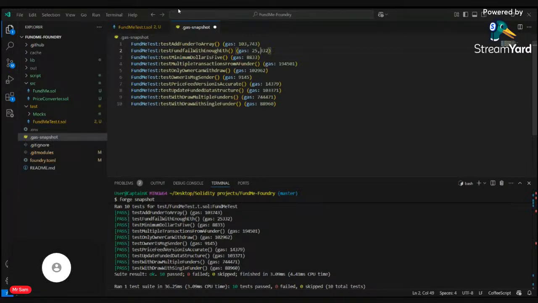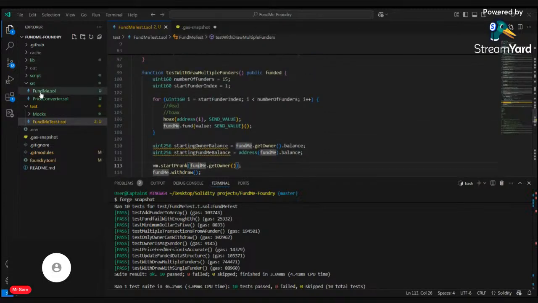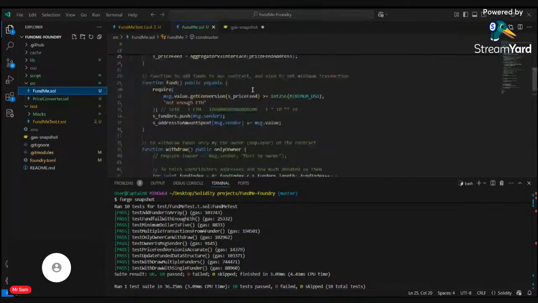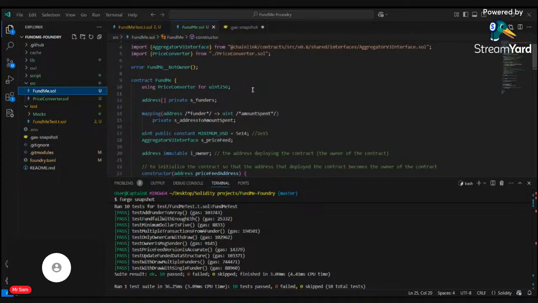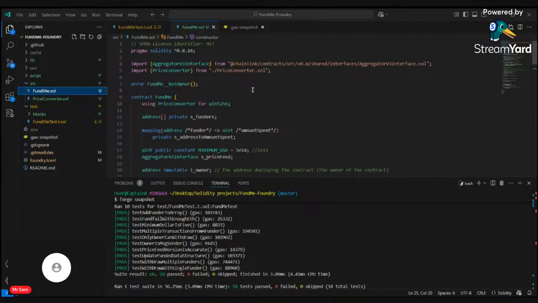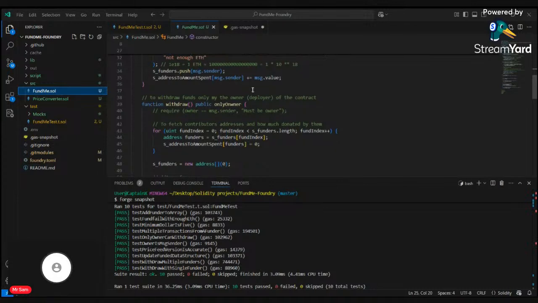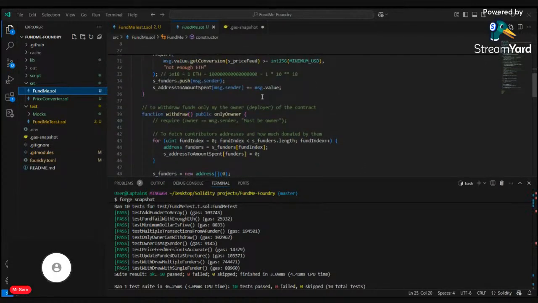What do I mean? I mean storage variables. These are storage variables, the ones with the s prefix that were declared here, all right? These guys, funders, these are storage variables.